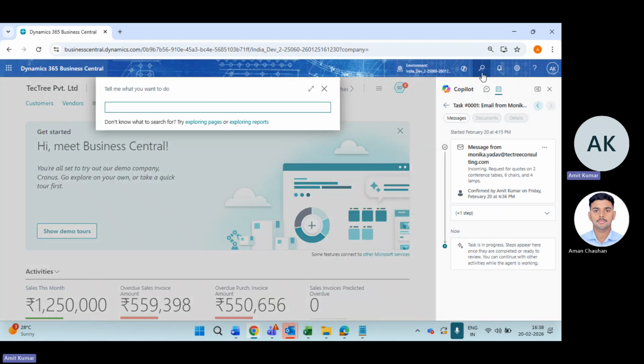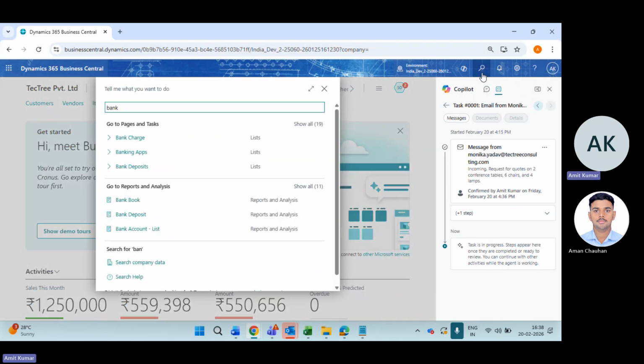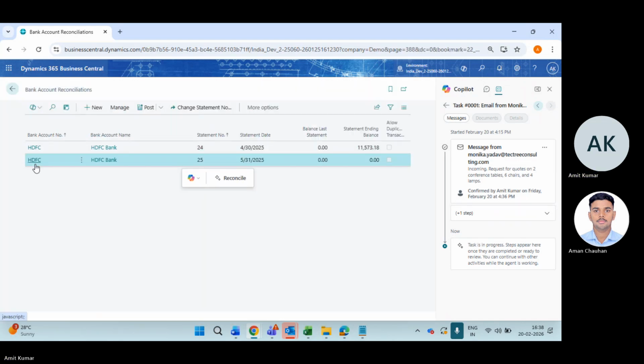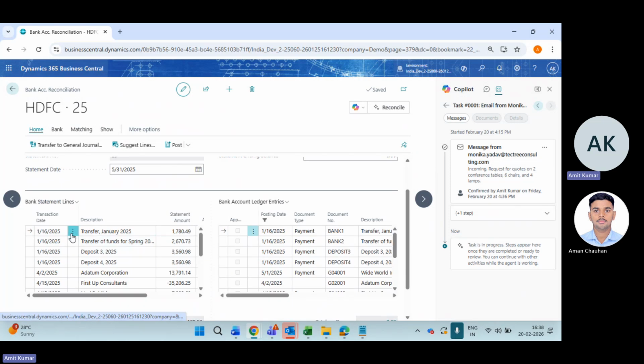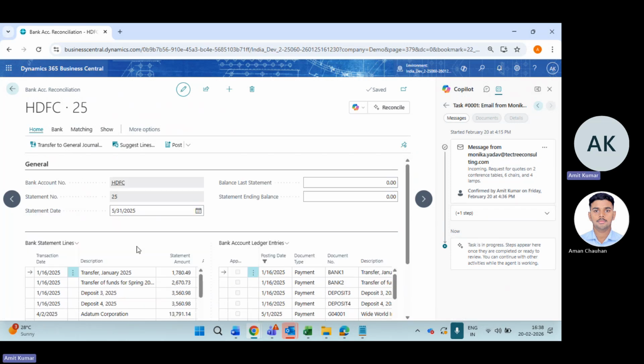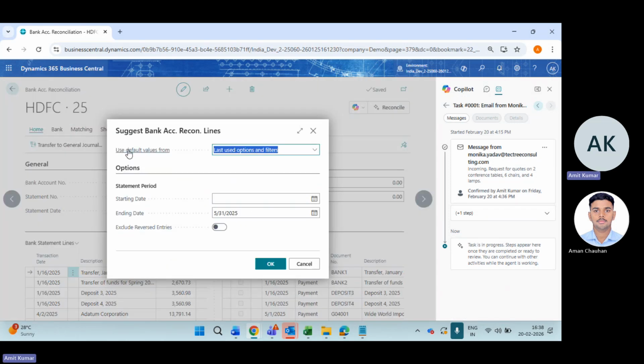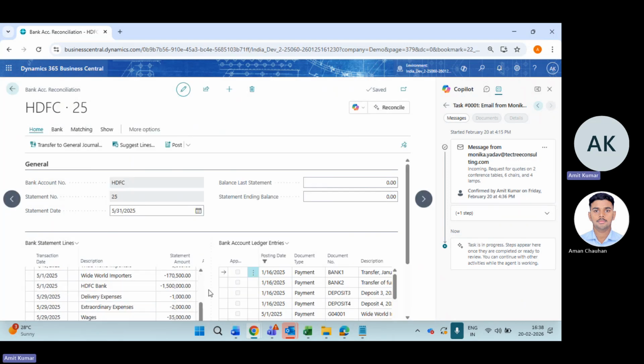So I'll just show you the bank reconciliation, how the reconciliation works. I'll go to bank account reconciliation. This is one of the bank reconciliations which I have created. These are the lines. I can click on suggest lines, and my lines will automatically populate over here. I have already got those lines.